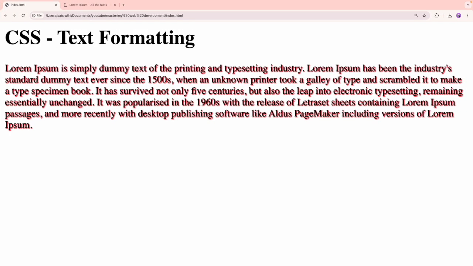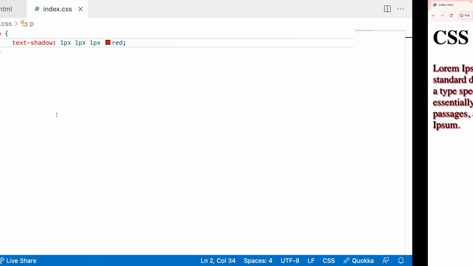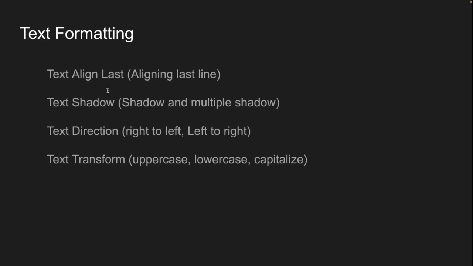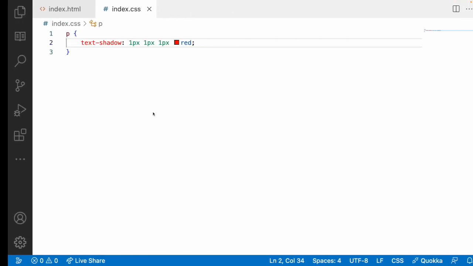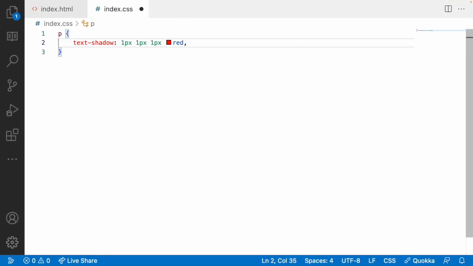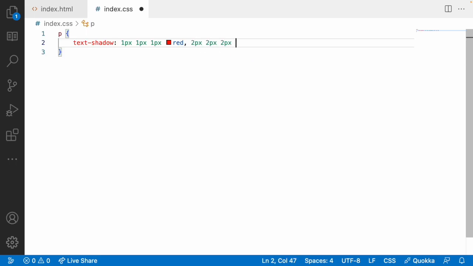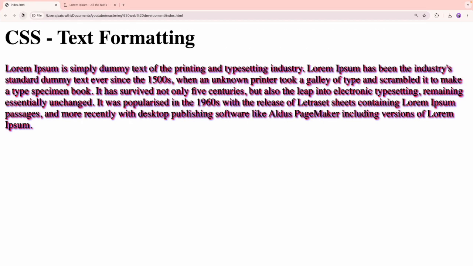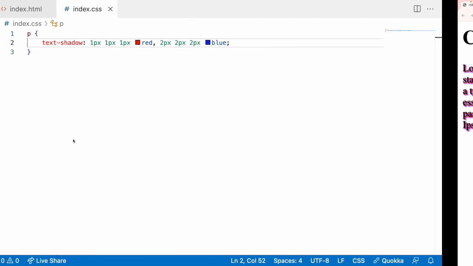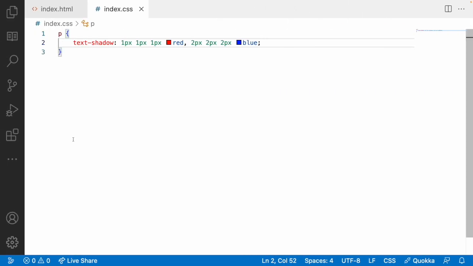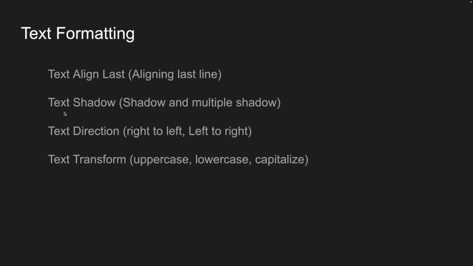So you can see here the color with some set of shadow has been applied for this text. That is about your text shadow. So you can apply multiple text shadows as well by giving a comma. For this I can apply 2 pixel, 2 pixel, 2 pixel, and I'll go with blue color, and let me save this, refresh. So you can see it's a combination of red and blue with the shadow. So you can combine multiple shadows as well by using comma separated properties. So now that's about your text shadow.